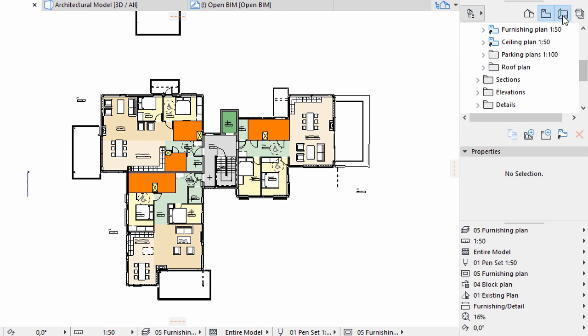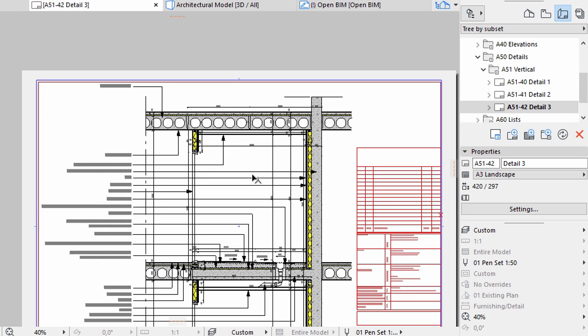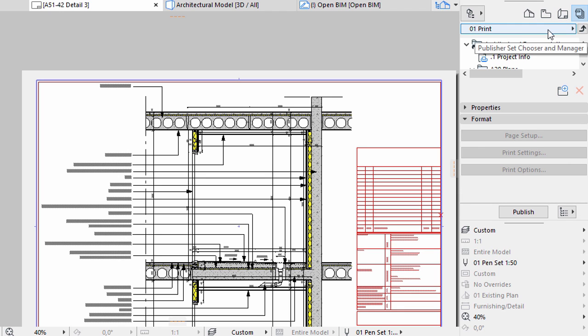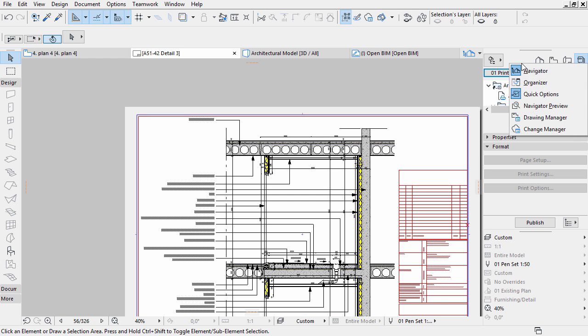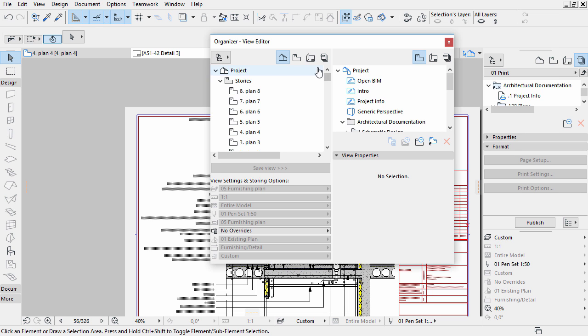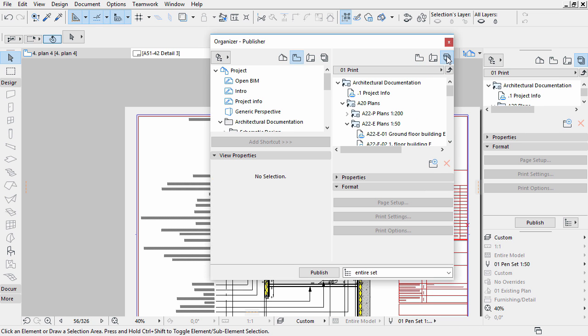The views of the Navigator View Map can be placed on sheets in the Layout book, then published via Publisher Set. We will take a closer look at publishing methods in the chapter on IFC export. Thus, the ARCHICAD project file stores not just the building model, but all the related documents, schedules, and lists. All these items can be managed easily with the Navigator.